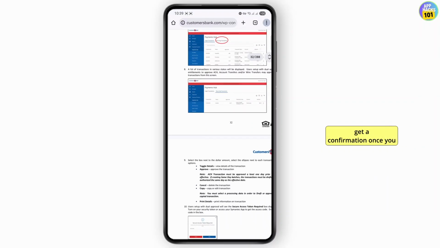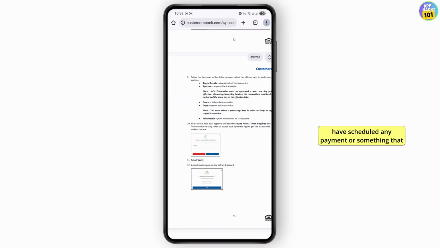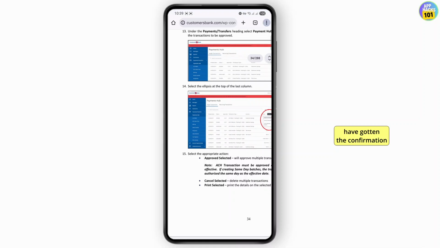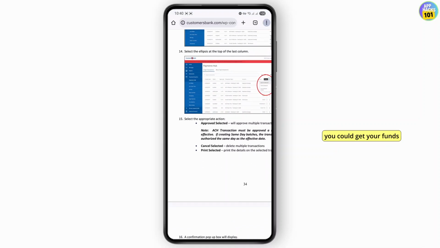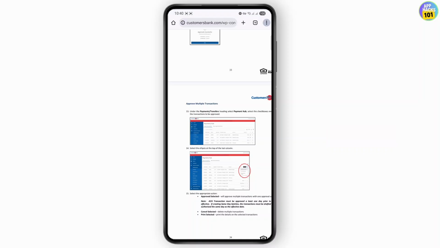You'll get a confirmation once you have scheduled any payment or something that has been sent. And once you have gotten the confirmation, you could get your funds transferred within a few minutes. And that's it. Transferring money with online customer banks is quick and easy.